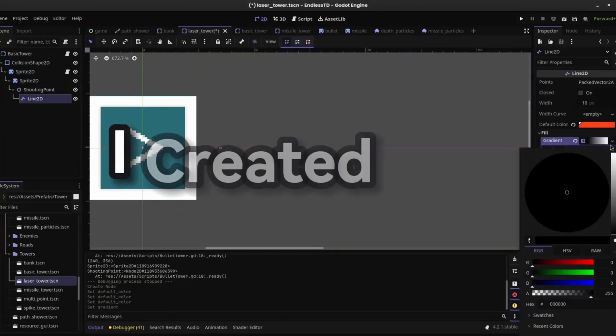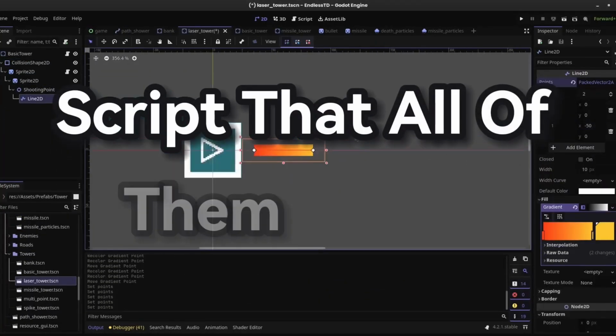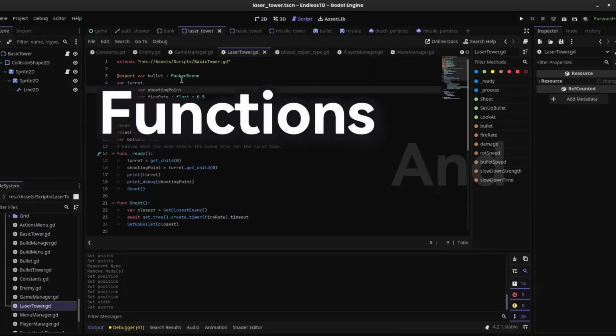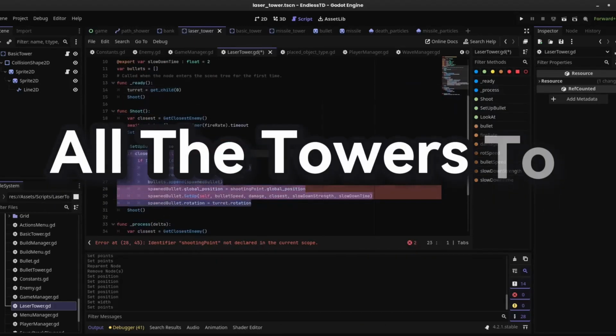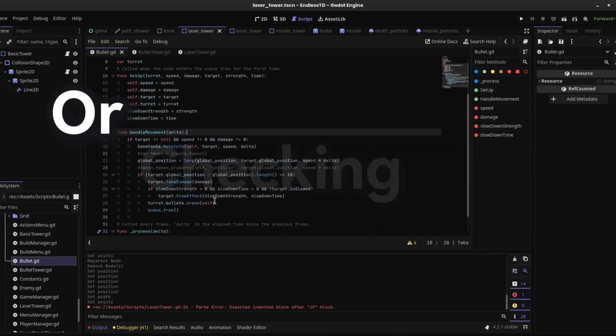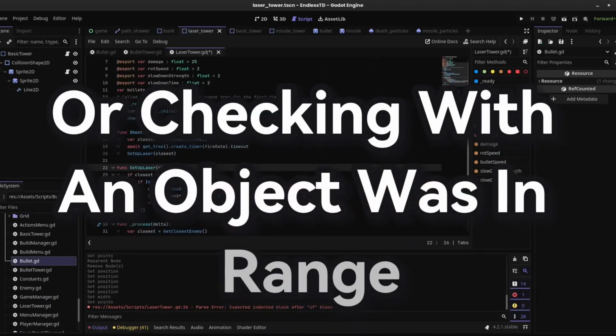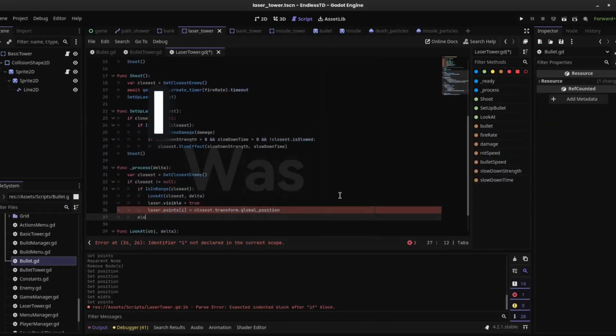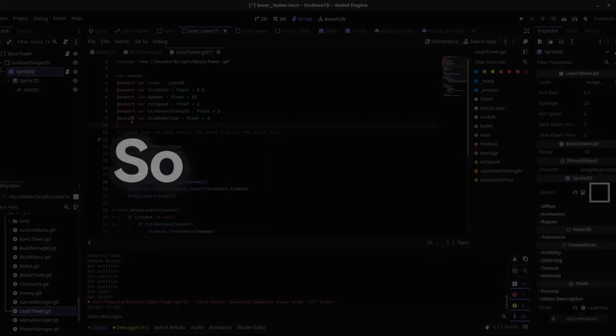Starting off, I created the basic tower script that all of them would derive from. Its only purpose is to provide a place for me to keep functions and variables that I wanted all the towers to have, like getting the closest enemy or checking whether an object was in range. After that, I coded the actual scripts for each of the towers, and by the end of the day, I was very mentally exhausted. So, on to the next one.